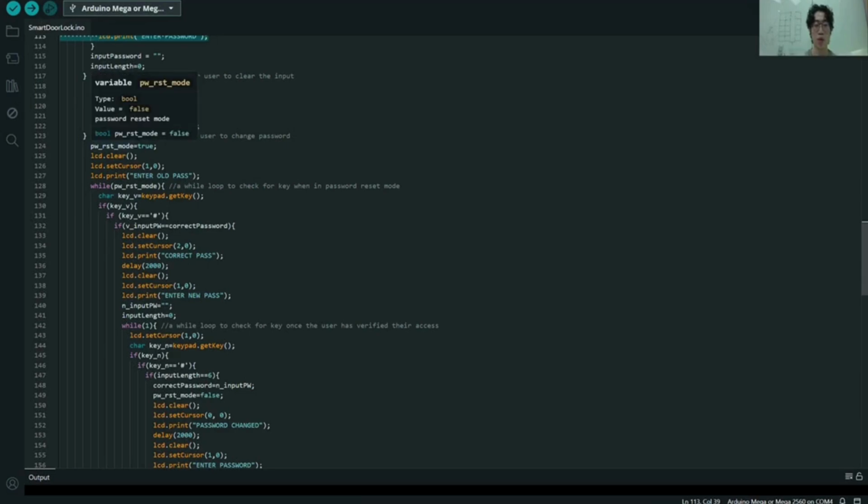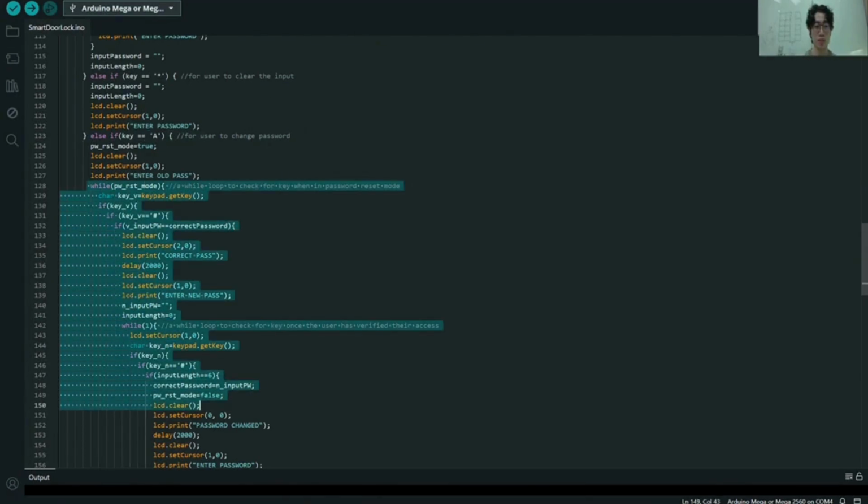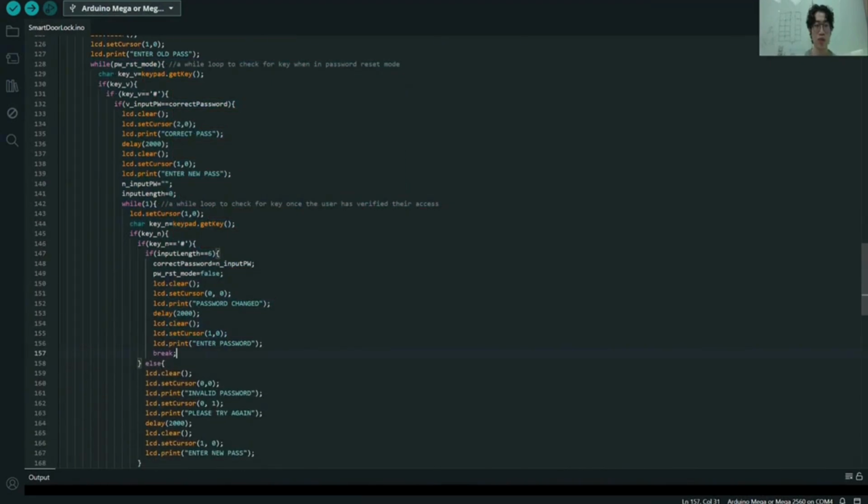Next, we will also have a reset password function, password reset. So if the user presses A, they will be brought into this loop instead. In this loop, we do a similar thing, which is polling for another key, pretty similar to the previous one. If a number is pressed, we will add to the input password string, and if star is pressed, we'll clear the password.